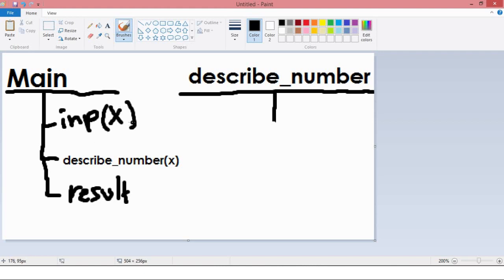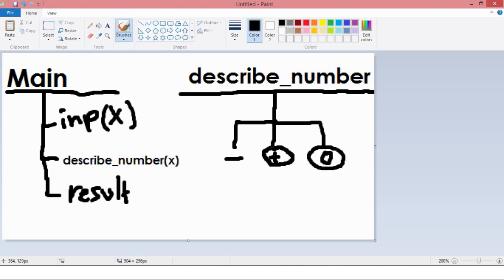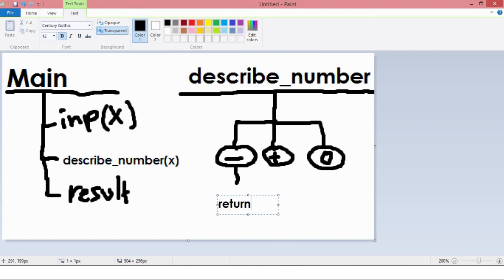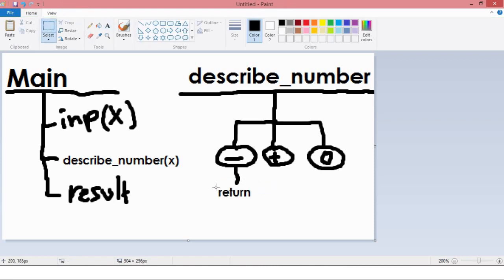So this is getting X from the user, and then it's giving it to this function where it's then going to decide based on what X is. It's going to decide, is it negative, positive, or 0? And then, depending on which one it is, it'll have a different return. That's going to be hard to read. So it's going to have a different return depending on what it is.